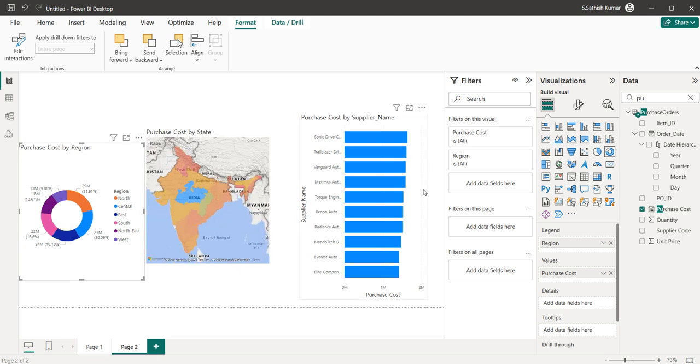Now, if I make a click or right click and drill through, I want to see the full supplier details here. I want to see the supply details in a table format. So let us insert a table. I'll click on page 3, a new page. I want to insert a table.